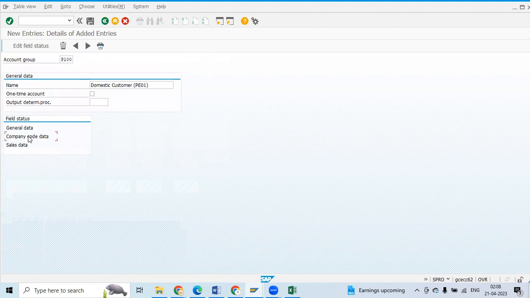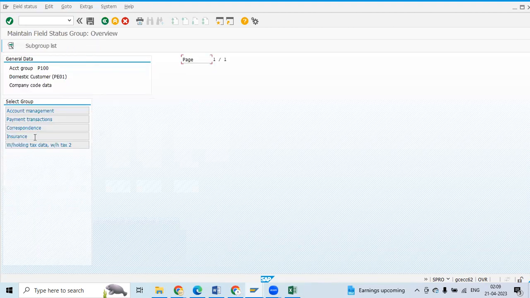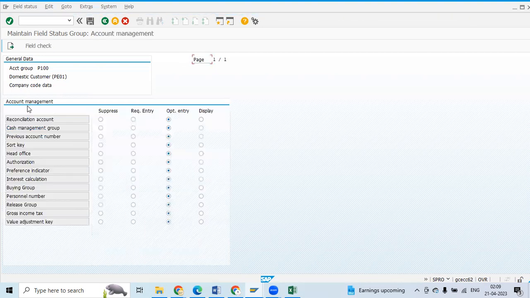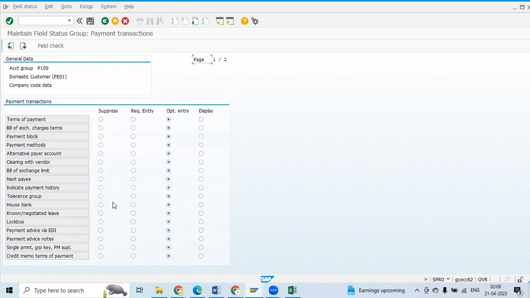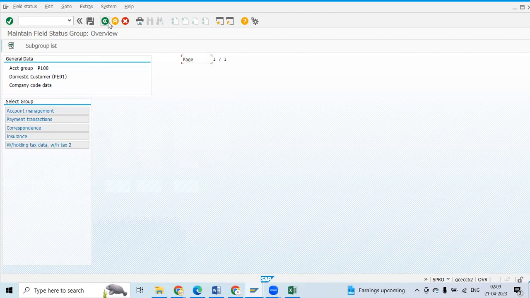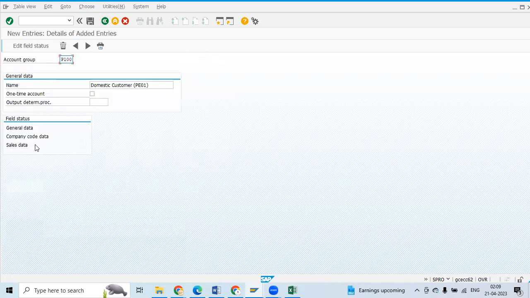And then company code data, if you double click on this, we have 5 different tabs under company code data. If you double click on this, you can see all these fields that are there under account management. These are all financial accounting, company code relevant data, the reconciliation account, and all this. In real time, all these details, all these fields will be maintained by your FICO consultant. Payment terms and all the company code data will be there in these fields.